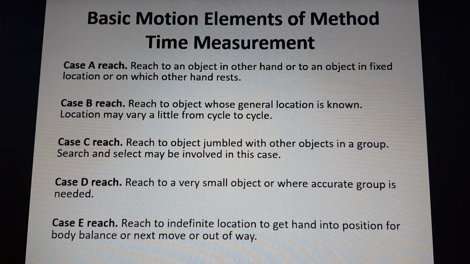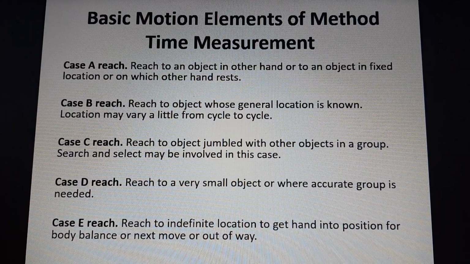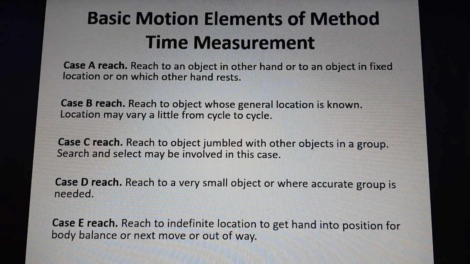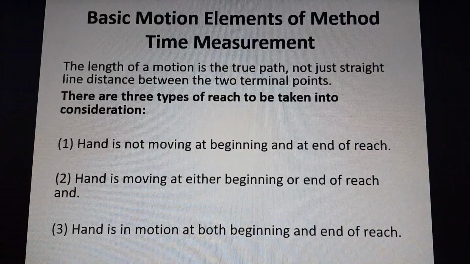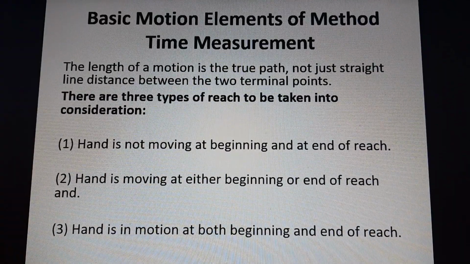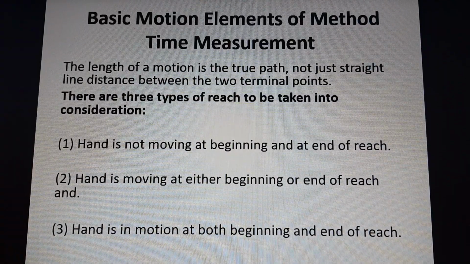Then we have case E, reach to an indefinite location to get the hand into position for body balance or next move or out of the way. For example, I'm sending it to a certain location where I know it's going to be taken from another position based on a certain balance, or just basically to get started with a different move on the other hand. The length of a motion is the true path, not just the straight line distance between 2 terminal points.